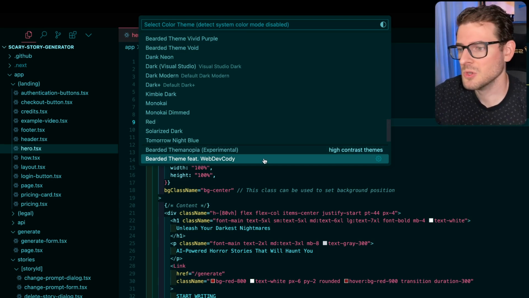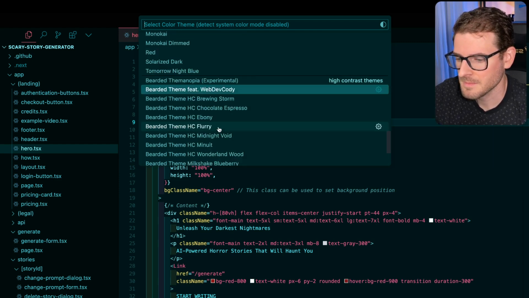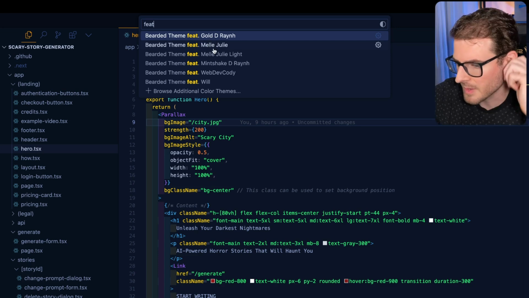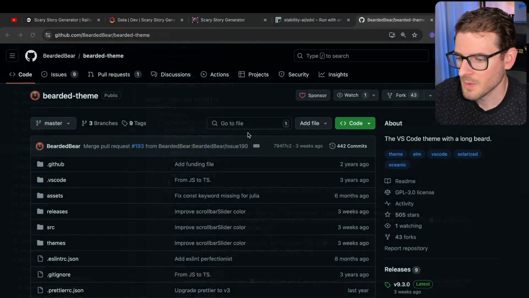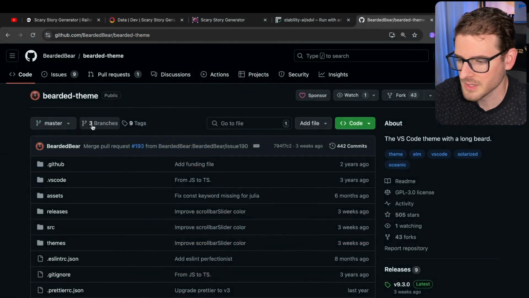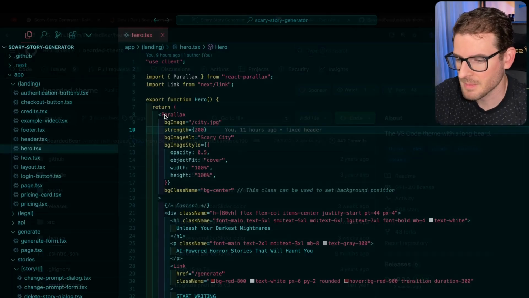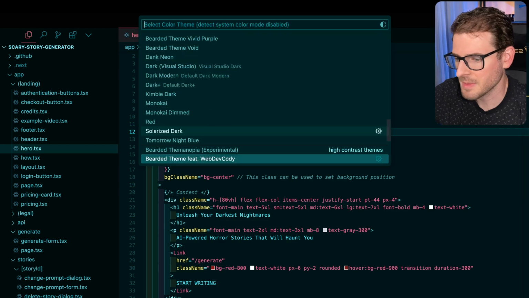So yes, the person who maintains the Bearded Themes project reached out to me and said, "Hey, do you want a custom featured theme?" There's a couple of others in here. I think there's a couple of other people. I don't know who these people are, honestly, but he asked if I wanted one. And I said, sure. And so we kind of went back and forth. I made a pull request to choose the colors that I wanted because he gave me an initial set. But Bearded Theme is the main thing I've been using on my channel. So definitely go and install the Bearded Theme extension.